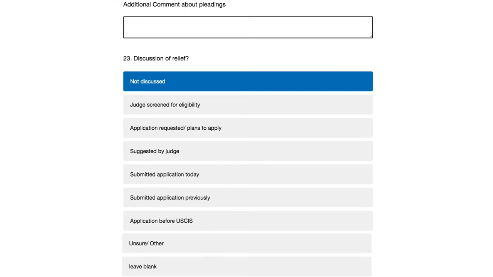Question 23 refers to a discussion about relief and whether the detainee was screened for eligibility, whether applications are requested, submitted, or pending. Relief means relief from deportation, as in permanent or temporary permission to stay in the United States. Multiple answers are allowed to this question.